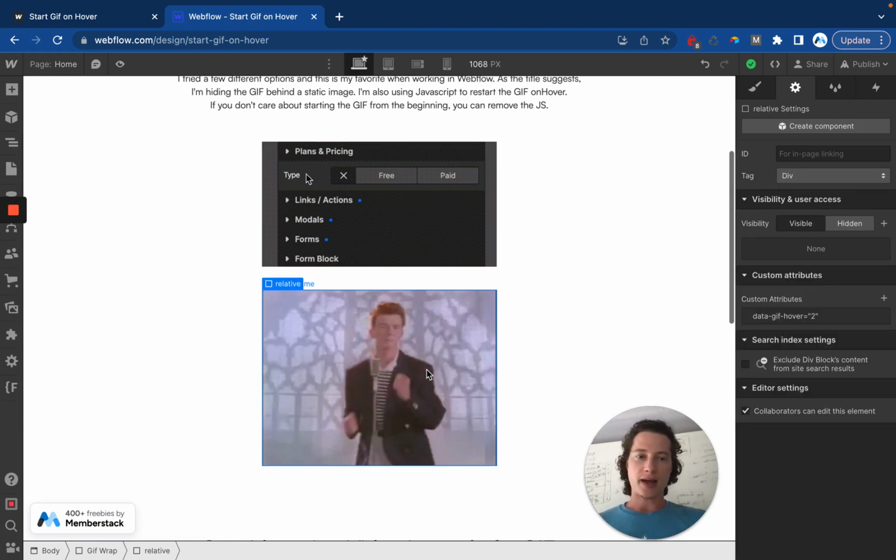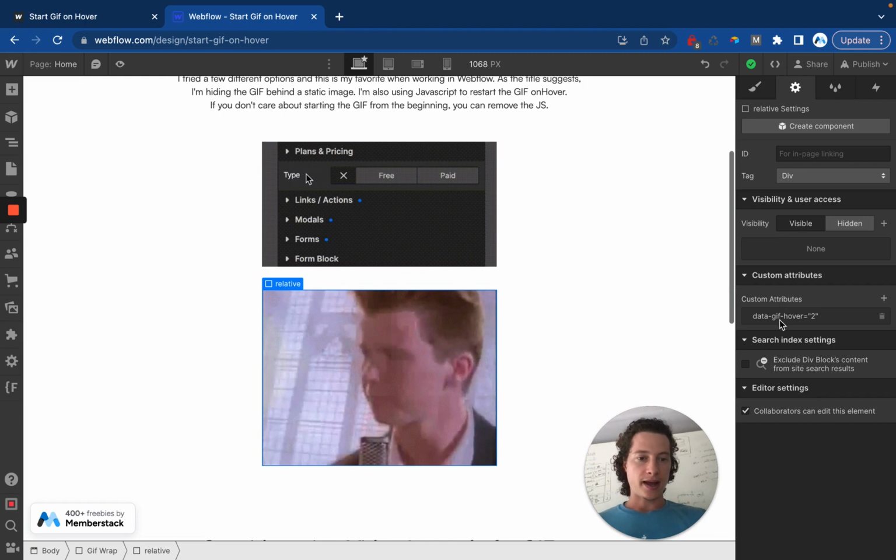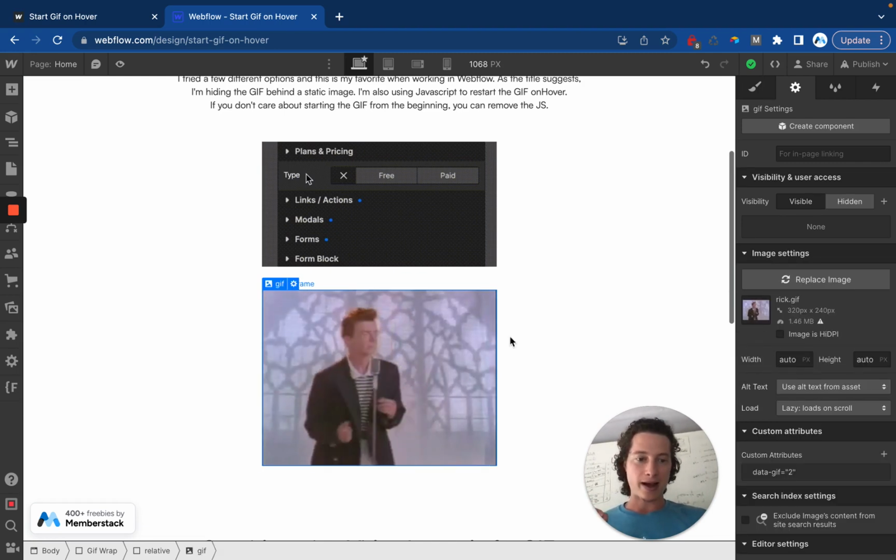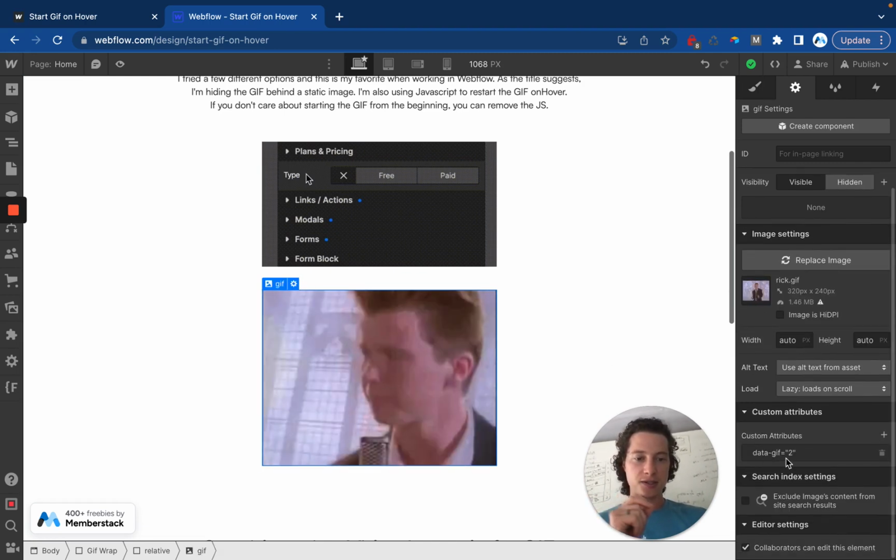Same thing down here. I have this parent element. I have the hover trigger. If I click down, then I have data-gif equals 2.